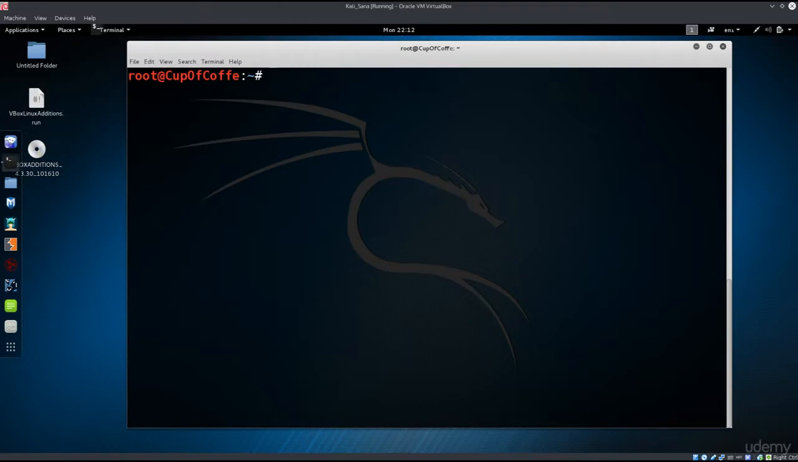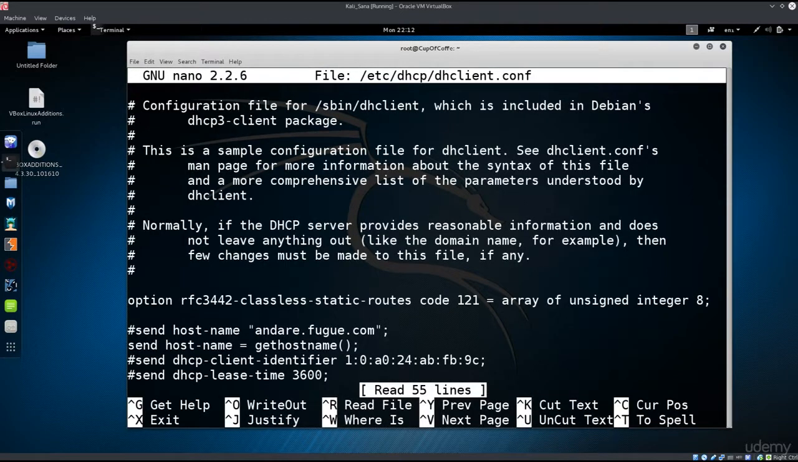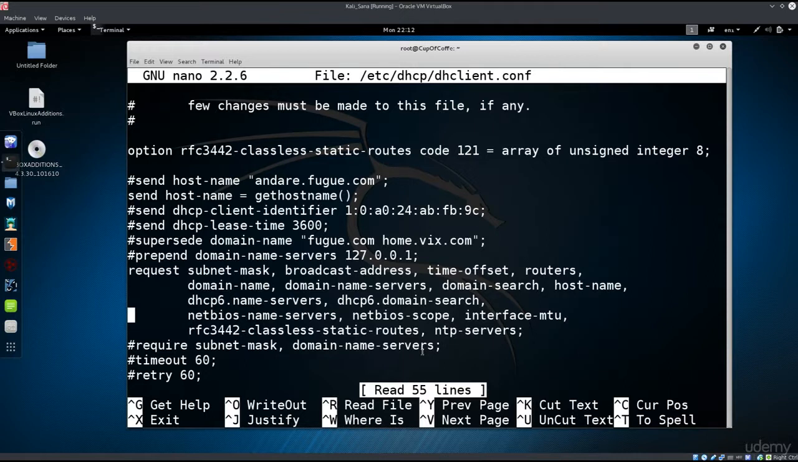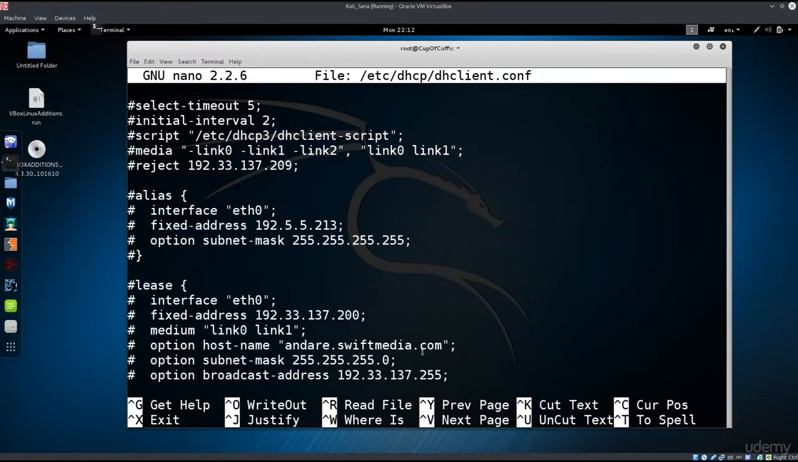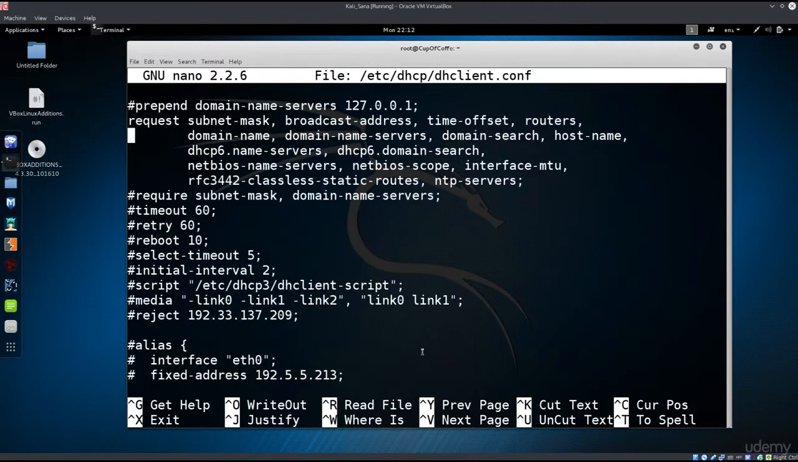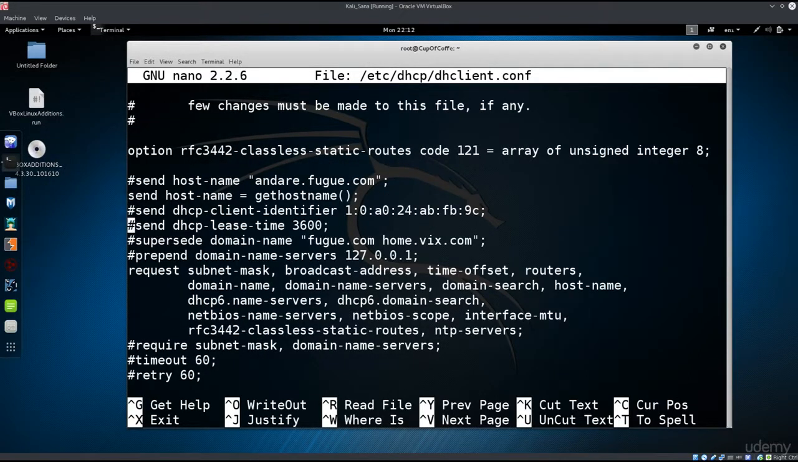Actually, you know what? Let's just use nano. It'll be a lot simpler for you. So nano etc dhcp dhclient.conf. Press enter. Scroll down with a mouse scroll or with an arrow, whichever way you prefer. Let's see, where is that line? Okay, this one that says prepend domain name servers. Let's go ahead and delete that, and here we are going to type in our new name servers.